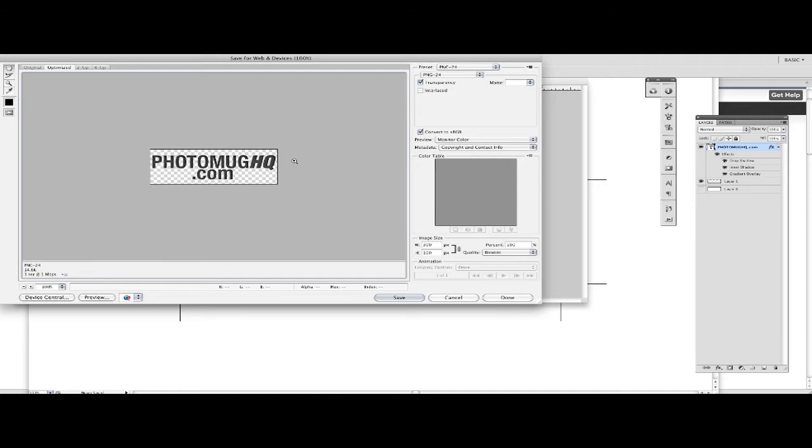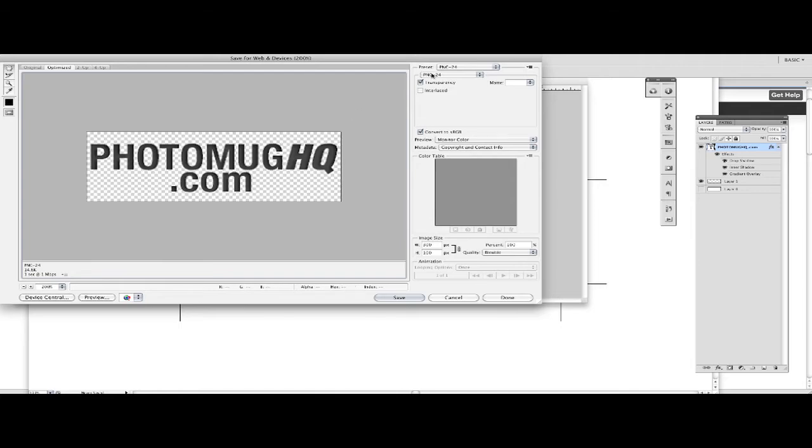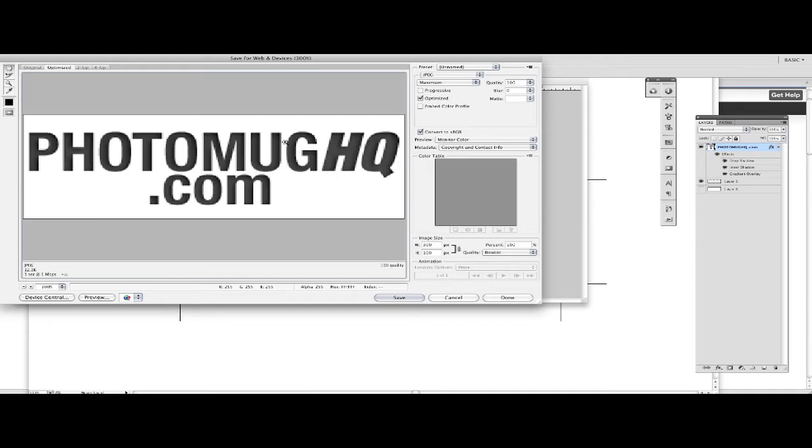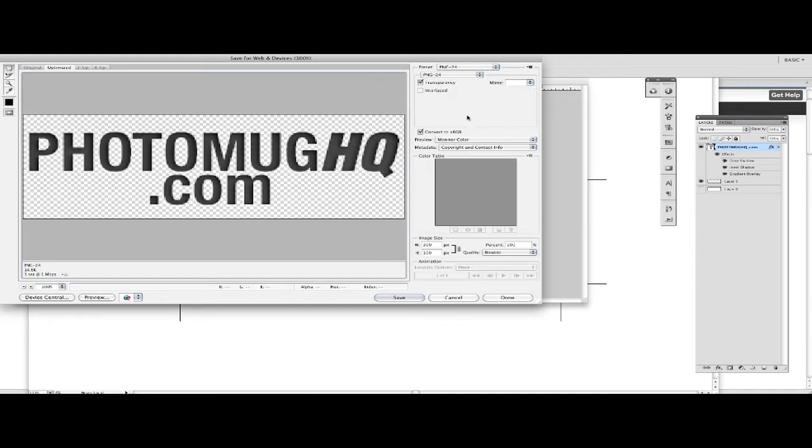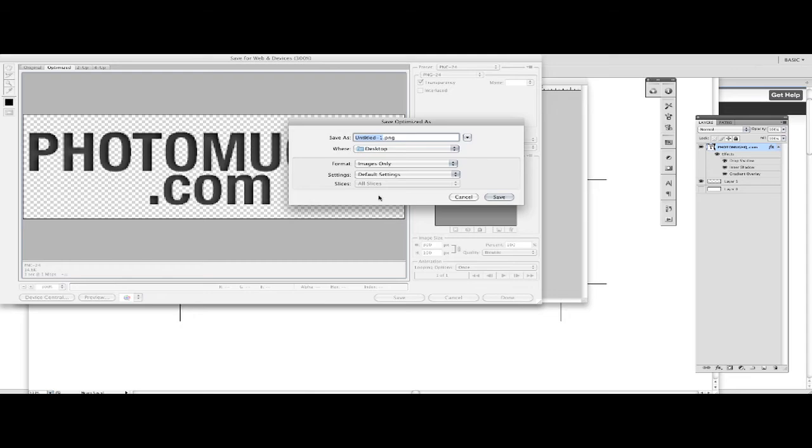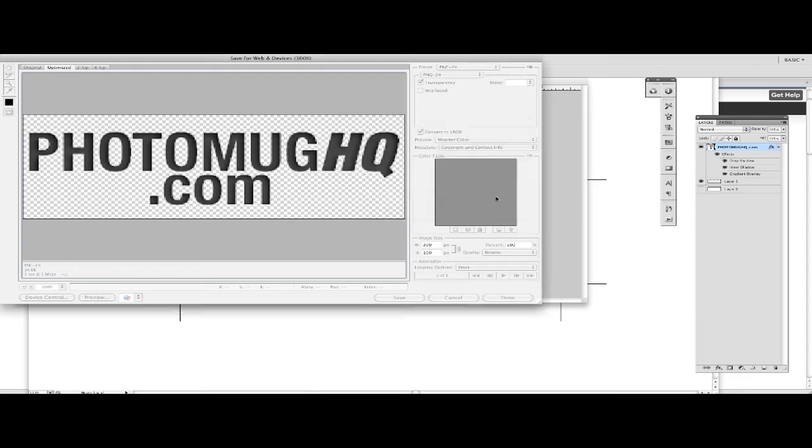And you'll notice now, I just switched from a JPEG to a PNG, and you'll see how the background changes. So a JPEG has this background, the white bounding box. However, if I convert this to a PNG file, you'll see that it is transparent. In this stage, I'll go ahead and say Save. We'll save this on the desktop. I'll just call this Photomug Headquarter and go ahead and save this.